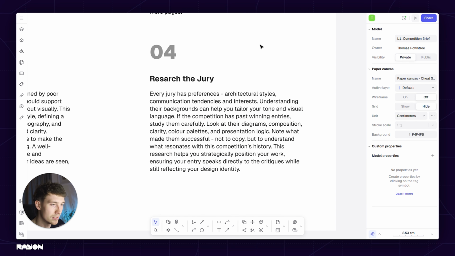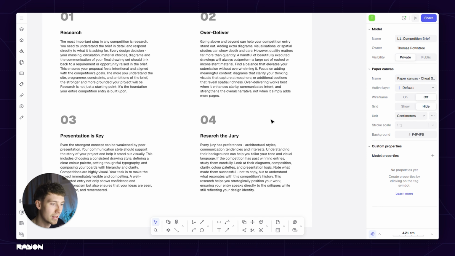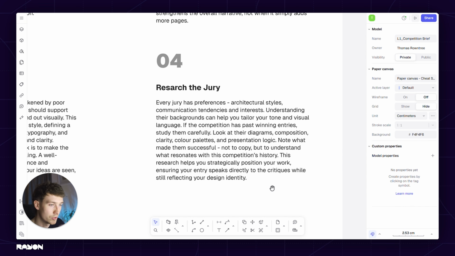And the final thing, leaning more into that point one again, is that researching the jury is also really critical. So understanding who the juries and critics are going to be, and then understanding potentially what their preferences are. So what architectural styles they like, the communication tendencies and interests they have in architecture. This will help you because you can start to tailor your design response or your communication style, or the way that you even communicate your drawings and your work to that jury, and the way that you verbally present it. That will really dictate how you do that and how you build that project around the jury.